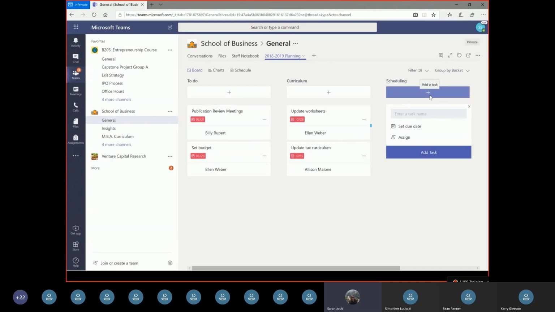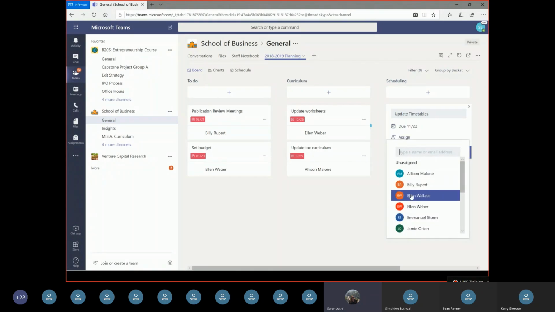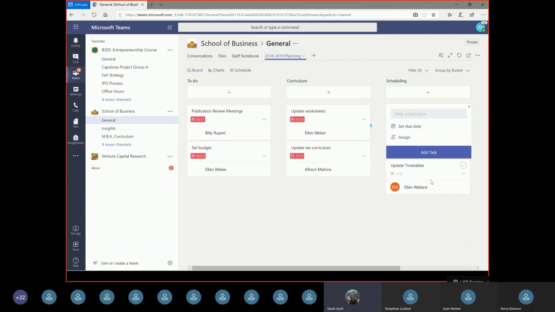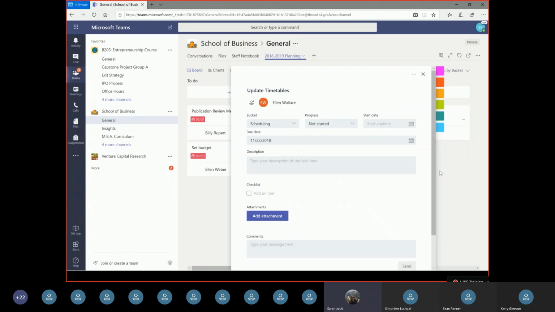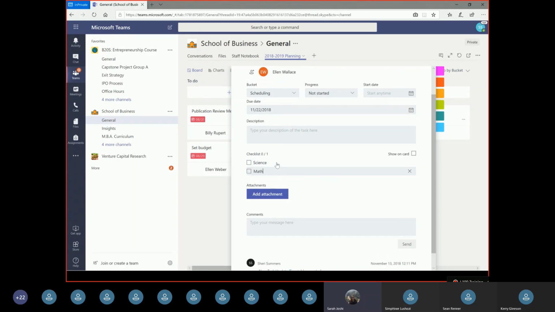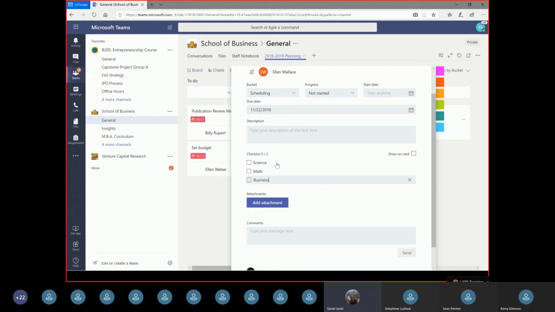So here I can create a task. So let's say this is update timetables. I can assign a due date. So let's say it's next week. I can assign it to people. So let's say it's Ellen that needs to take care of this. And then I can press assign or add task. Now it's really cool, and this is new within Planner within Teams. I can even add a checklist. So let's say science, math, business. And so I can even show this on the card.